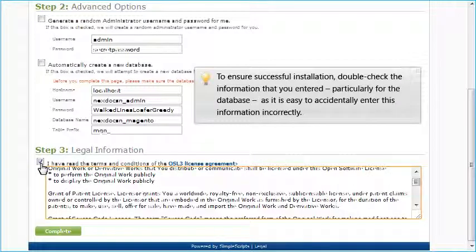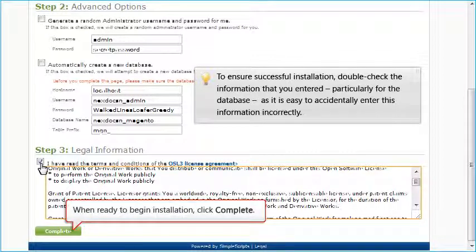To ensure that installation is successful, it may be a good idea to double-check the information that you entered, particularly for the database, as it is easy to accidentally enter this information incorrectly. It looks like the information that we have entered is fine, so we can go ahead and click the Complete button. This will execute the installation.